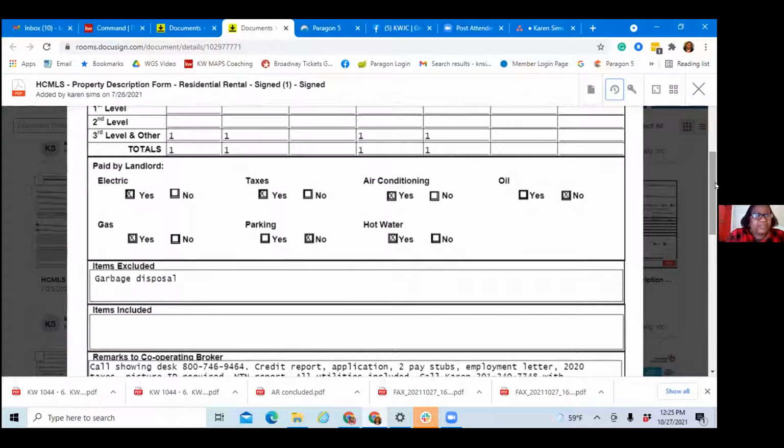Paid by the landlord. This is very rare because in this unit, the landlord is paying the electric, the taxes, the air conditioning, the gas. There's no parking and the hot water. Mostly a landlord is just paying taxes and that's it. But in this case, the landlord is all inclusive. So just speak with your landlord to see what they are paying and what the tenant is responsible for.